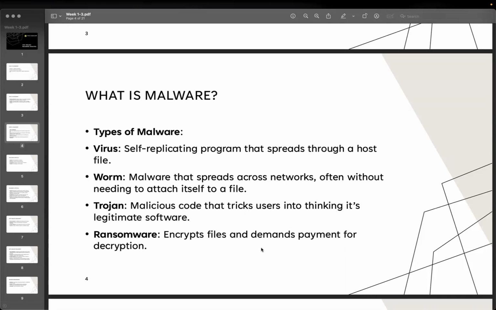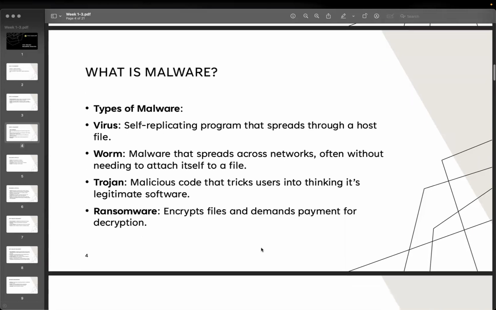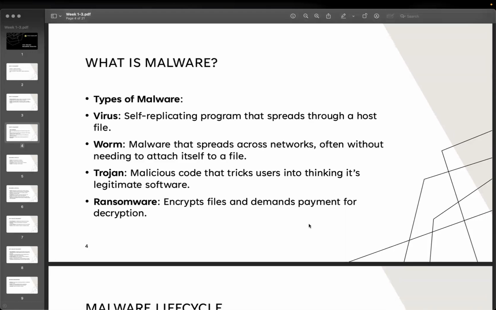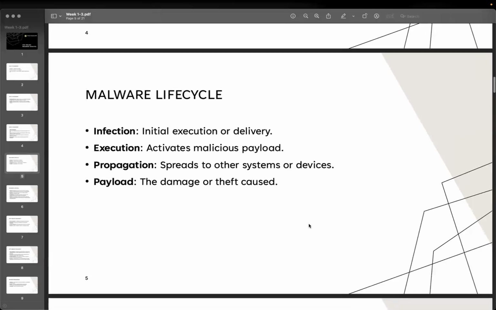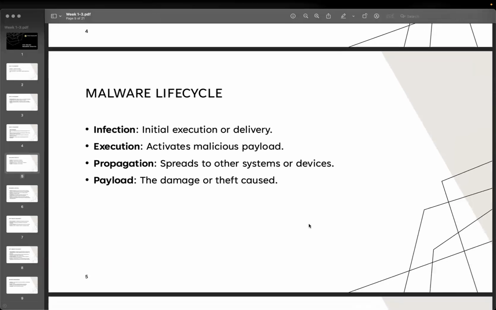We also have ransomware. It's pretty common nowadays, and I share this one. They will encrypt the files and then demand payment, like paying by bitcoins. And what's the life cycle? Always we talk about the infection stage, then the execution, then propagation, and then the payload.